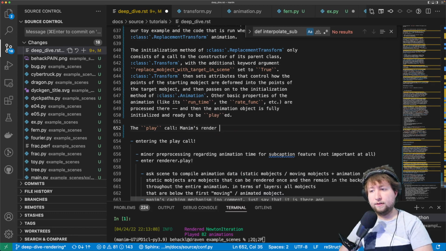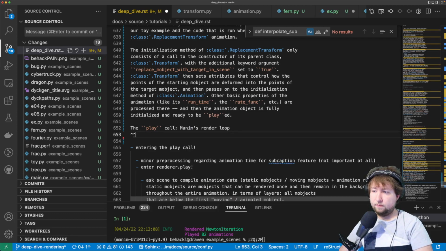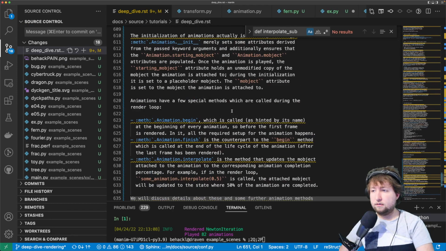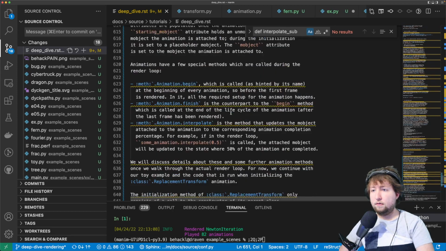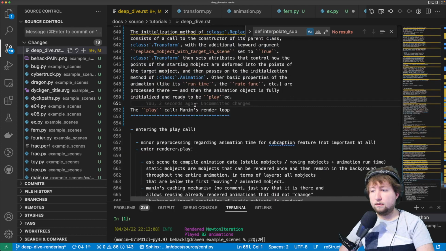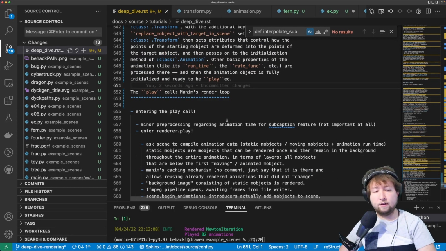Manim's render loop. That will be the section that we will discuss next time. I think that's good. So we initialized the animation. We said some things about important methods that will be called, and now everything is initialized. We are right there, and next time we will actually head into the play call.